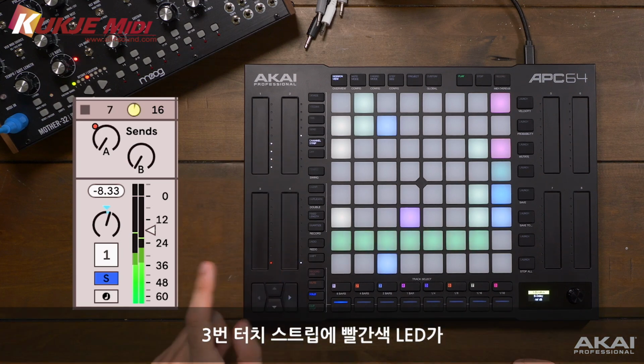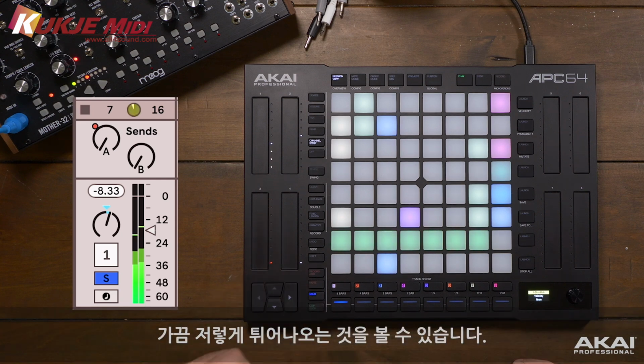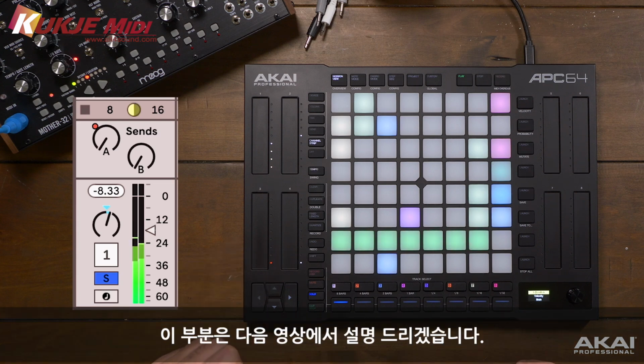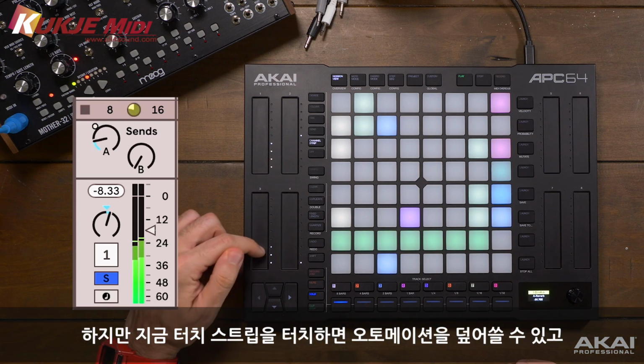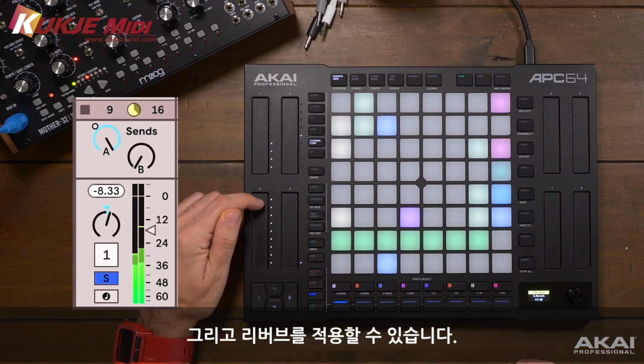You'll notice that touch strip 3 here has got a red LED and will occasionally jump up like that. And that's because I've recorded automation. We're going to talk about that in a future video. But if I touch this touch strip now, I can override that automation and introduce some reverb.